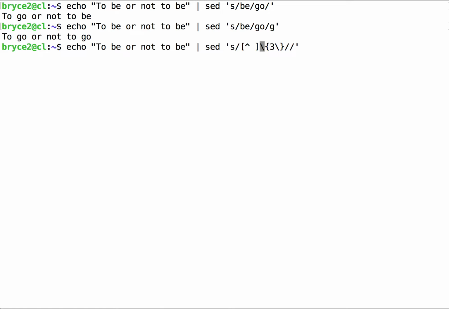It's more readable without the slashes. That is, we can see curly bracket, 3, curly bracket. And these are the operative characters for specifying a regular expression that requires an exact number of characters. However, sed requires us to escape the curly braces with backslashes.